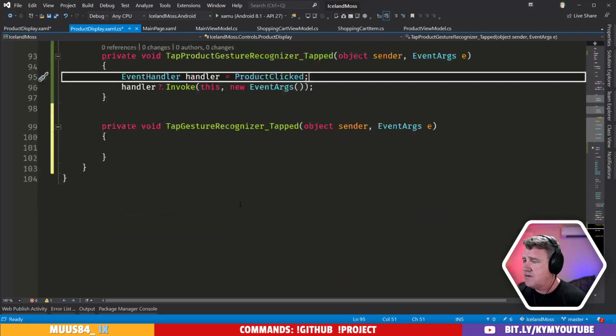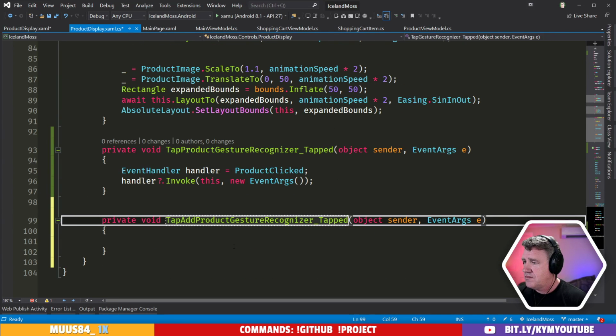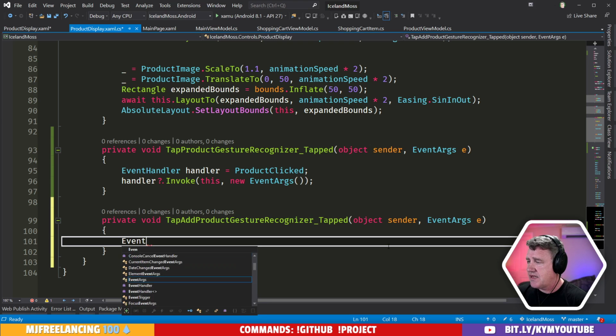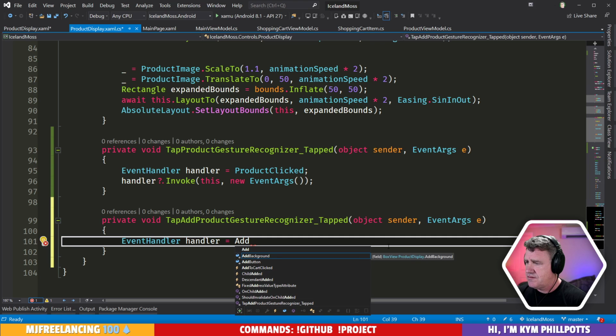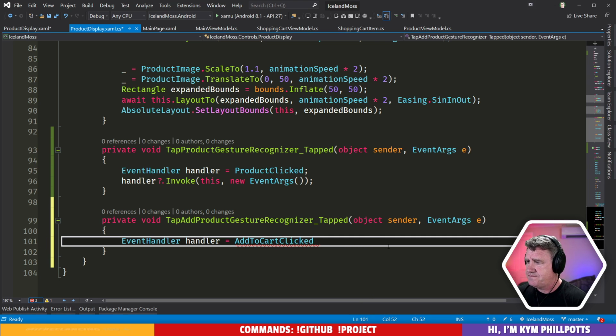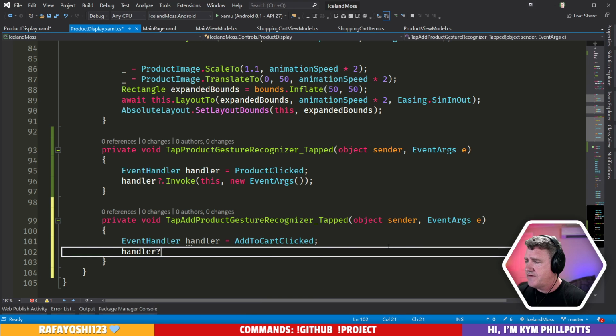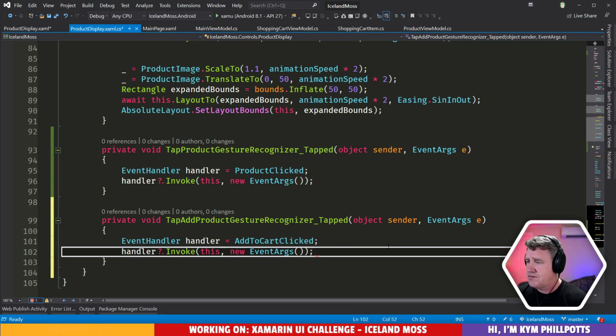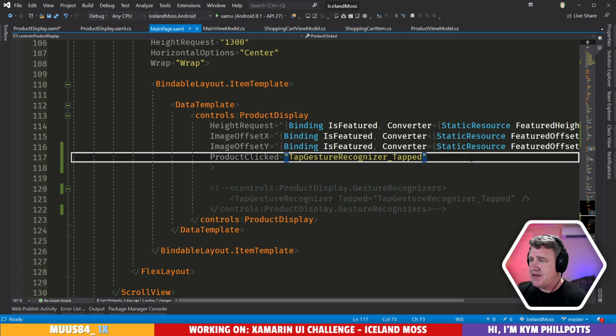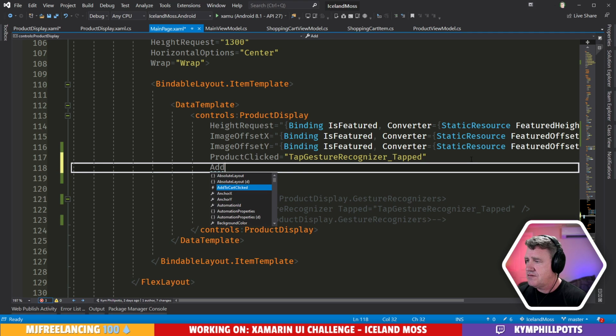But if we come in here, let's do this. Same deal, right? We'll say event handler equals, what do we call it? Add to cart clicked. That was our event. If someone's subscribed to that, invoke this message and say, yeah, let's give it a new event args. And then back on our main page, we should be able to say, what was it? Add to cart clicked, create a new event handler.